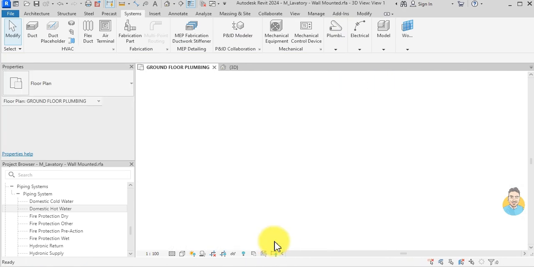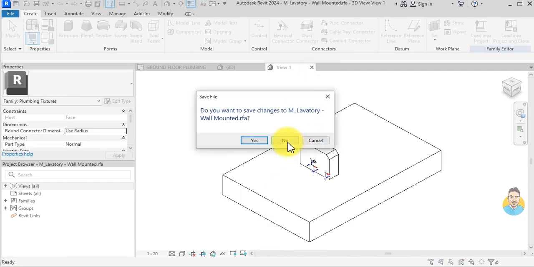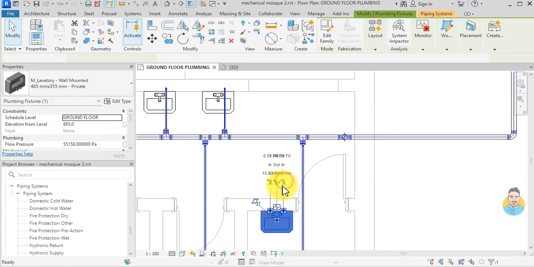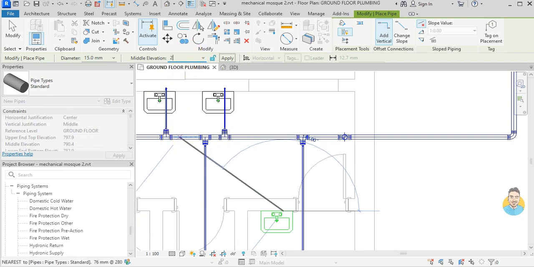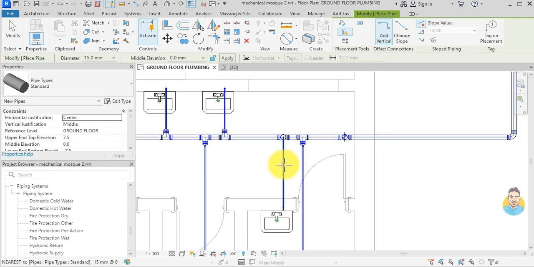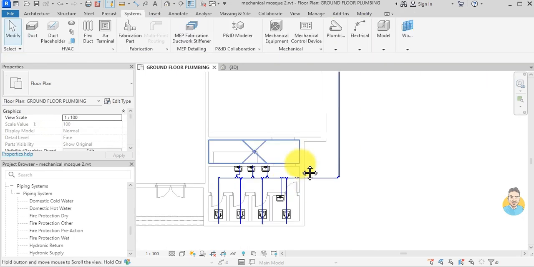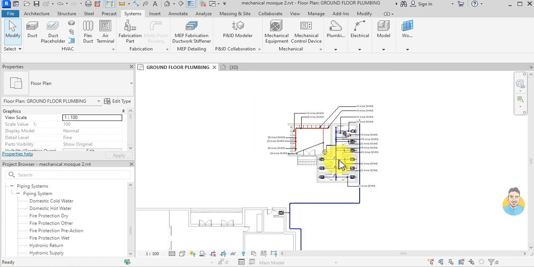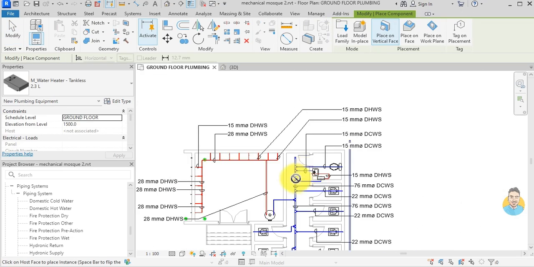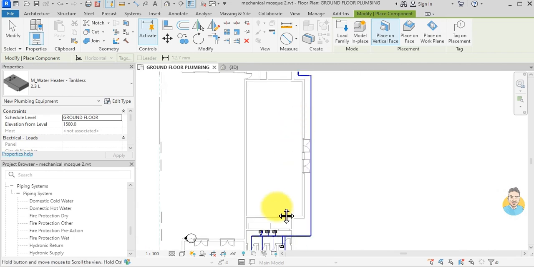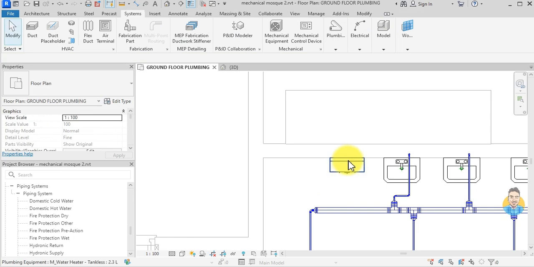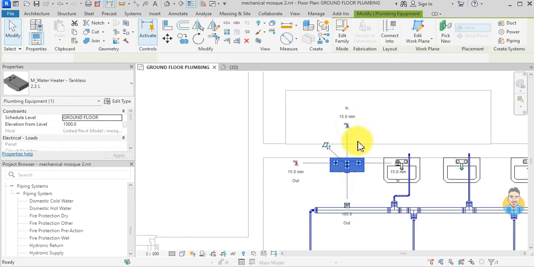Click here. Click here. Click here. And then I can take this heater, CS for create similar. It will inherit its elevation and properties. Can click and can place the water heater here, and I click here.